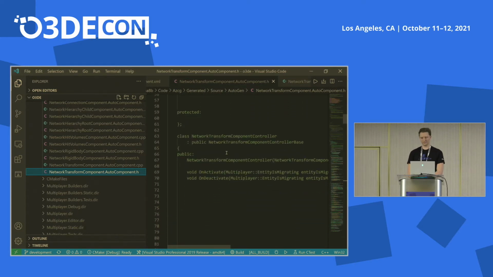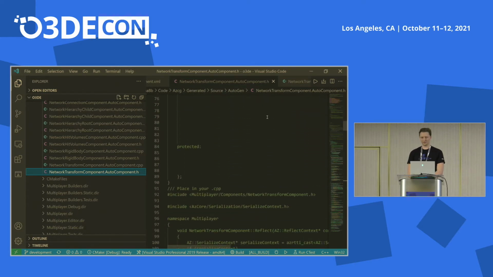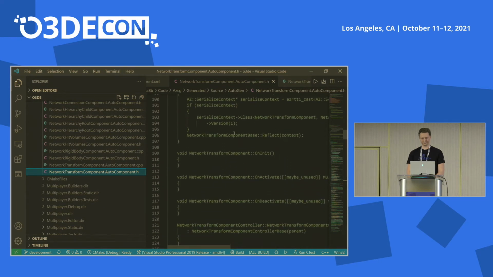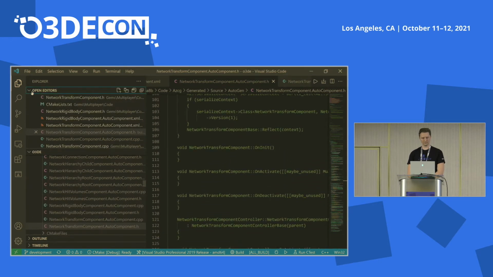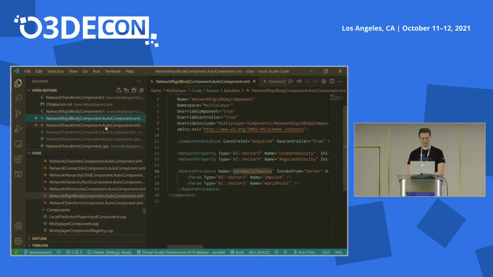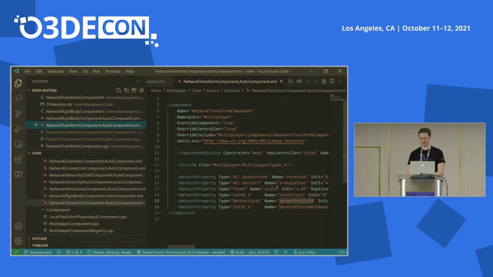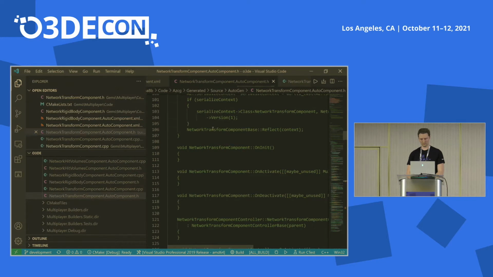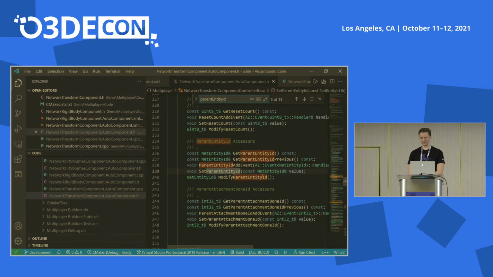For example, we were looking at the parent entity ID previously in the XML file. Let's jump back for a moment. We had the network component, we had the parent ID here. So if we go back there, here's the code-generated class that you can use to get the entity ID on the client. For example, this is what you would get access to.